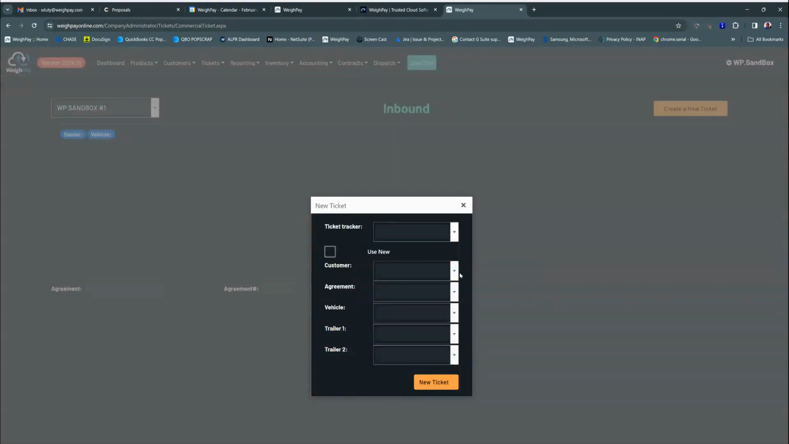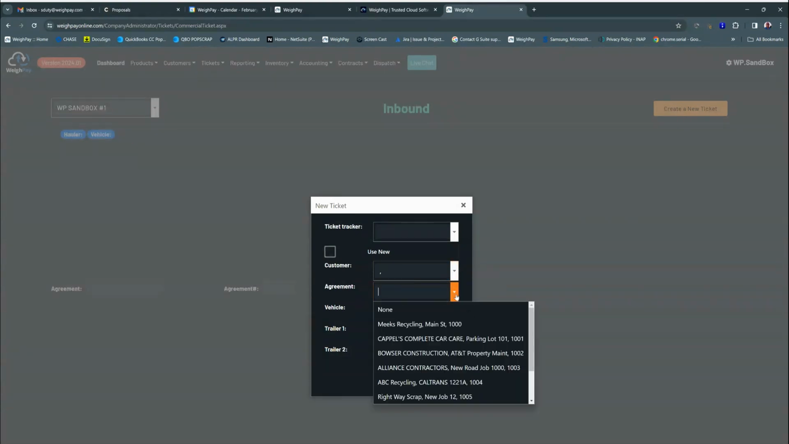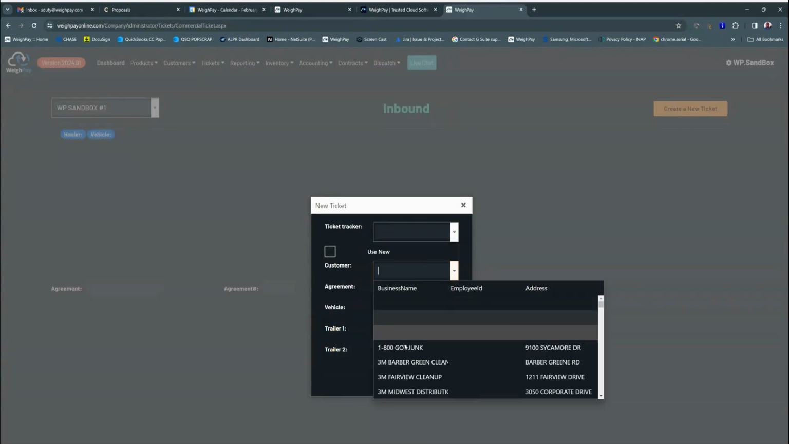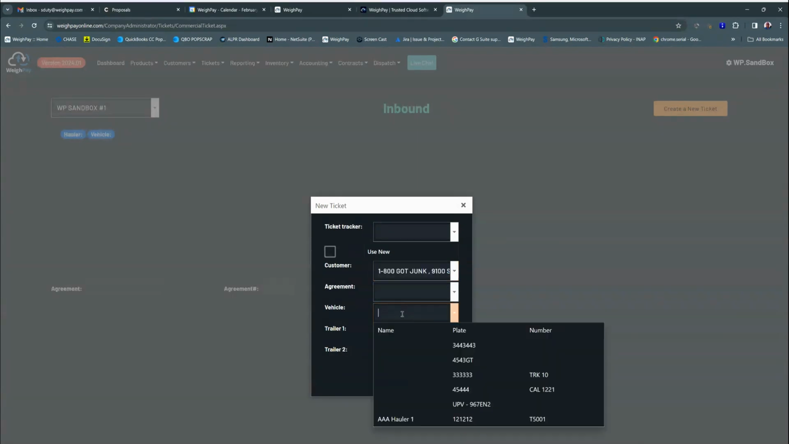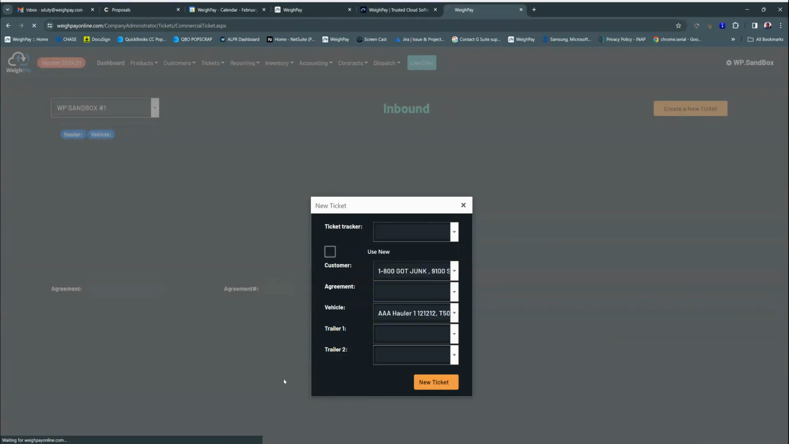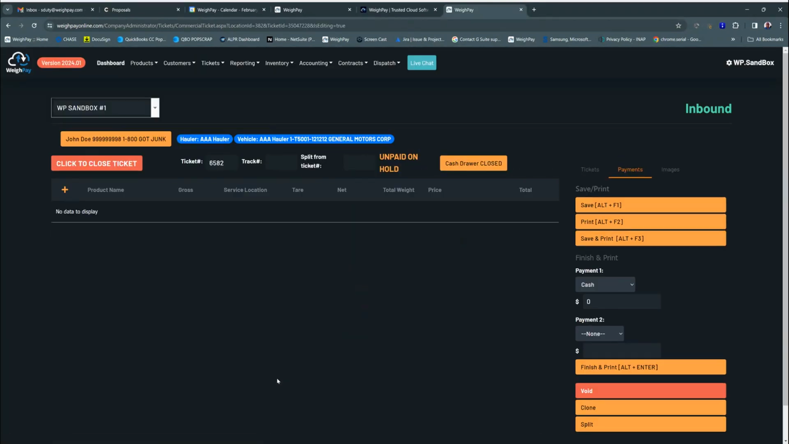From here, we have some options of selecting a customer. We have the option of selecting from a contract or an agreement. For this case, I'm just going to select that, and we're going to go in. Now I could select a hauler, if there was one. I could put their truck number here, if there was a trailer. So we have the ability to select from any haulers that might be on there, so that when we open the ticket, we'll already have our customer and our trucking company on there, and now we've got a ticket that's open.